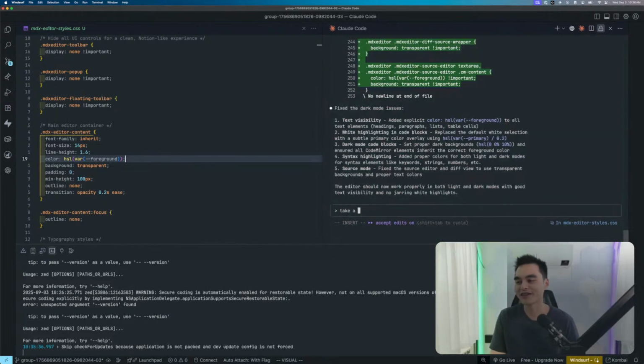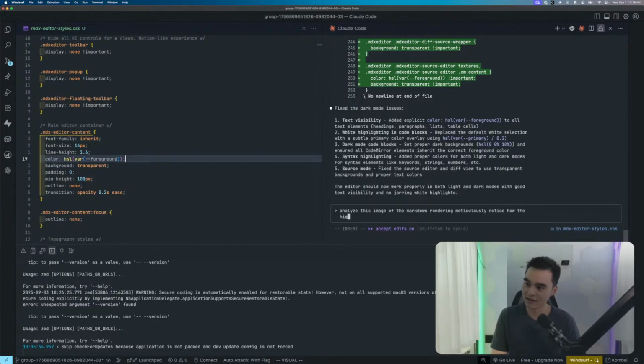Okay, no. What am I doing? Analyze this image of the markdown rendering meticulously. Notice how the highlighting is making text very unreadable. Reduce the amount of highlight opacity greatly.